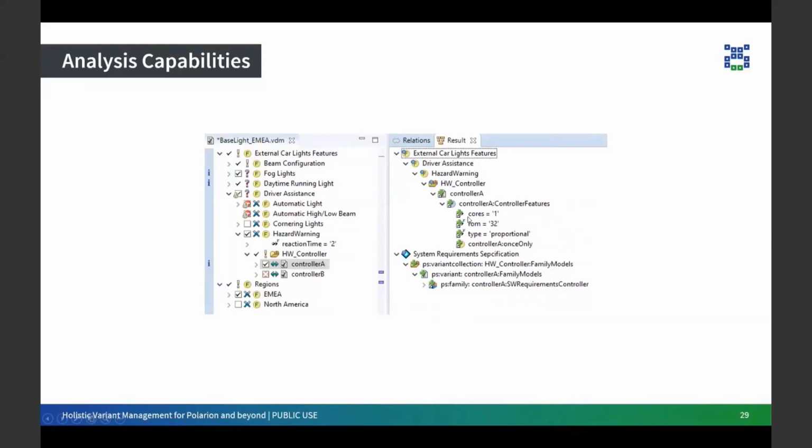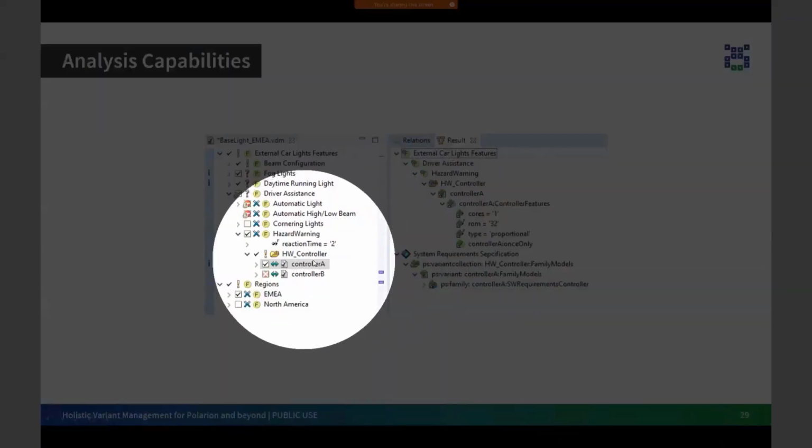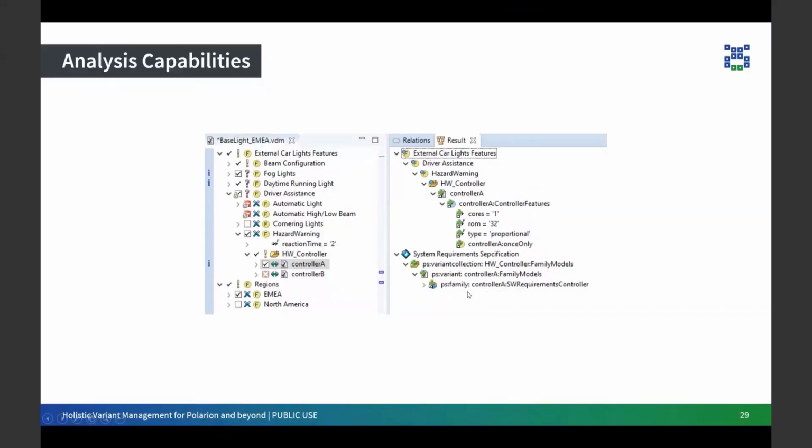So if there are Polarion requirements connected with that controller, they also show up in such a delta view, and you get immediately to know, okay, if I activate this feature in the variant, this means the following changes on Polarion side. If you have also connected this model to your code, it also tells you what's the impact on code side and so on. So you get a holistic view of what impact my decision has when I configure a variant.